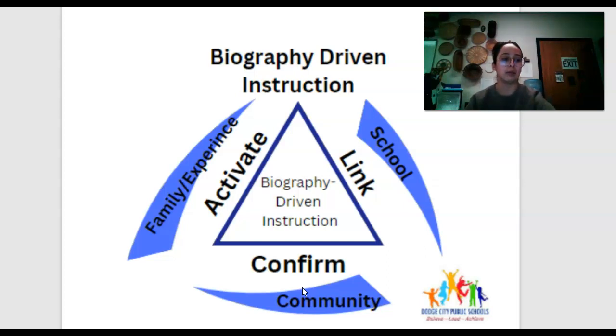How could this protocol be adapted to different subjects or groups of people? BDI is something that can be implemented within regular instruction through all content levels: math, ELA, science, social studies, and your electives. You can use it in order to connect the learning process to your students. So it's easily accessible within all content areas.